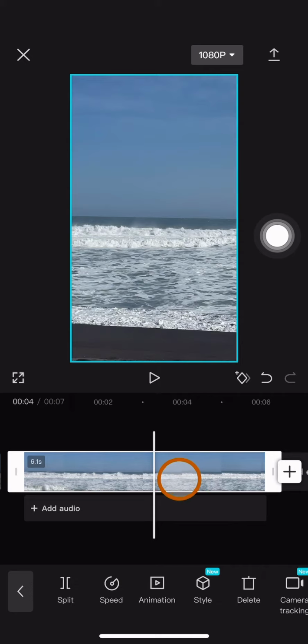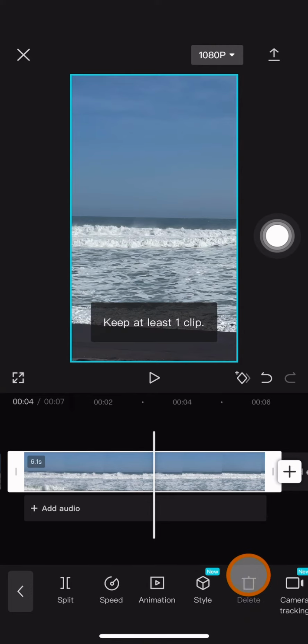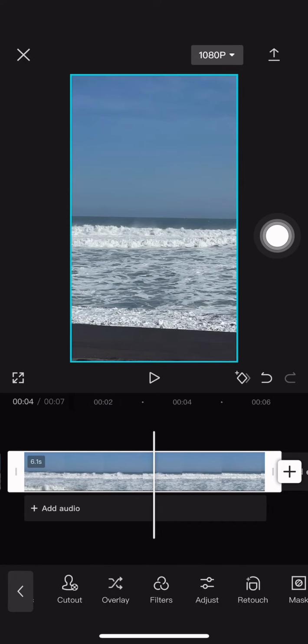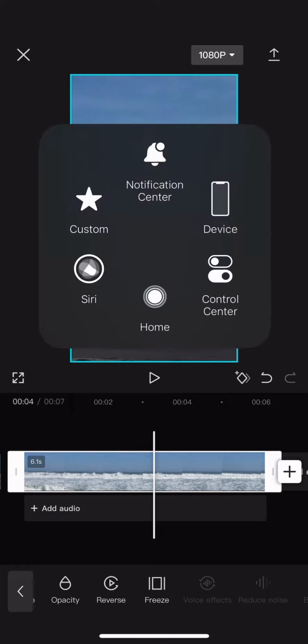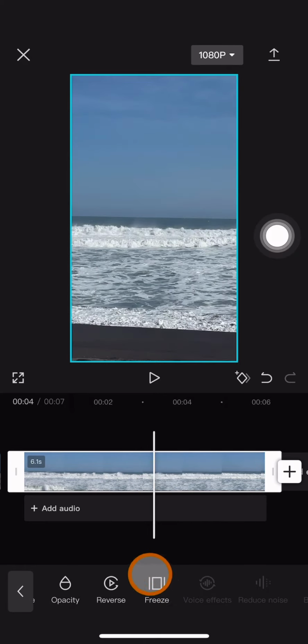Click on the video over here and look for the editing options on the bottom of your screen. You have to look for freeze. So here you need to scroll left first until you find freeze. Alright, over there, and then click on freeze.